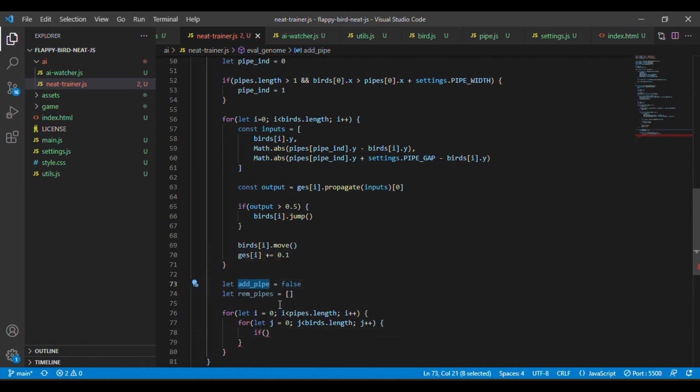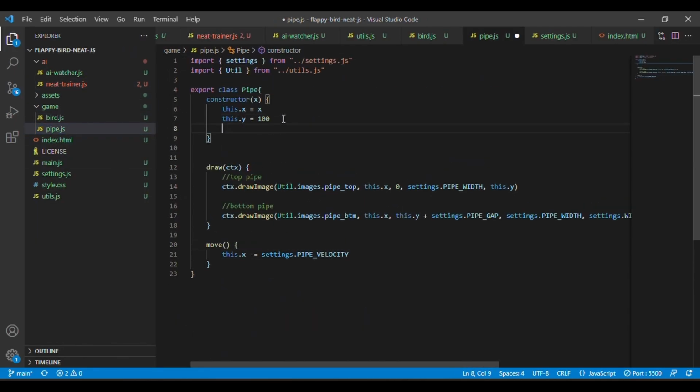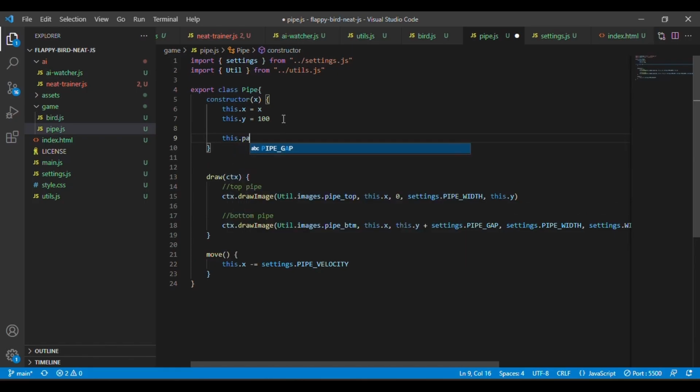To track that, we'll go to the pipe and add one variable here. Let's say this.passed equals false. Once this pipe is marked as passed, we'll add the pipe once and then we won't add it again and again. Once this pipe is removed, the next pipe will come with the default value false, so again we can add the next pipe.